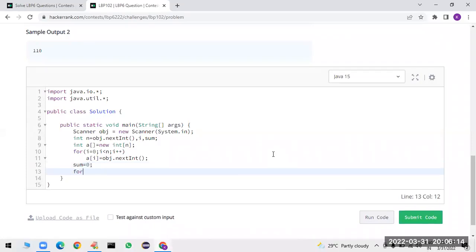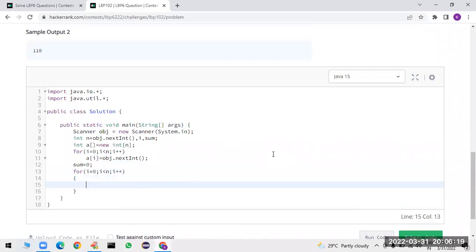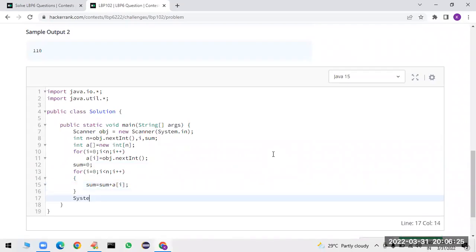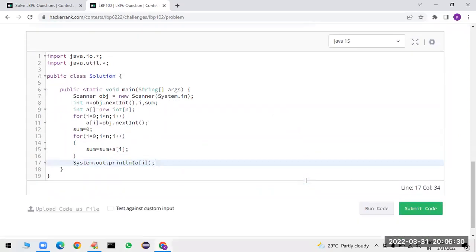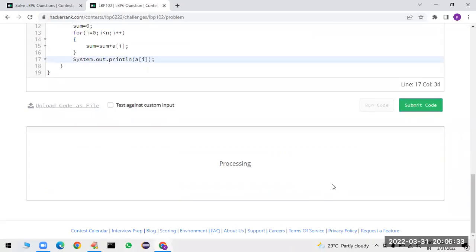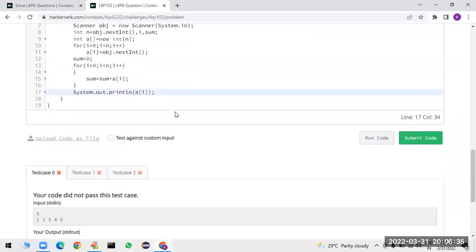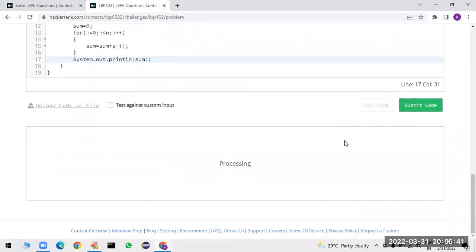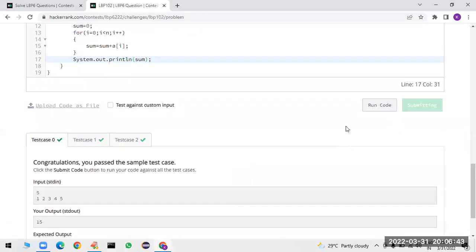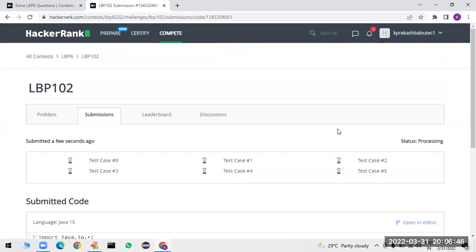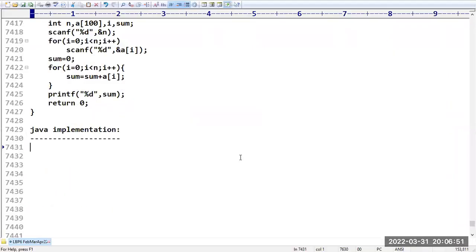What is your requirement? You have to assign sum is equal to 0. For i is equal to 0, i less than n, i plus plus, I am taking sum is equal to sum plus a of i. Then System.out.println of a of i we have to print. Let me run the code. Sorry, we should not print a of i. We have to print sum, right? Success, and submit the code. Yes, all the test cases are satisfied.